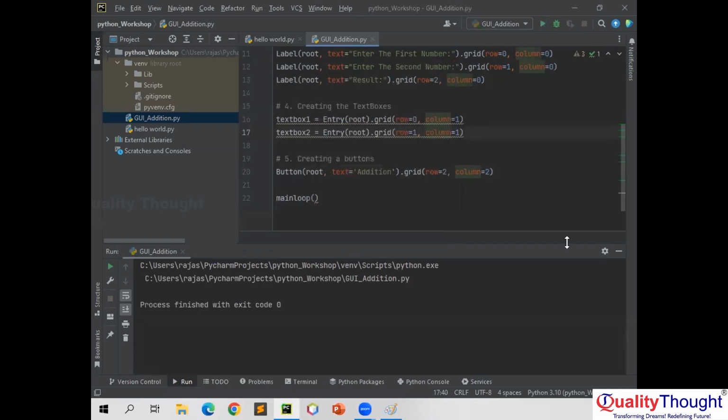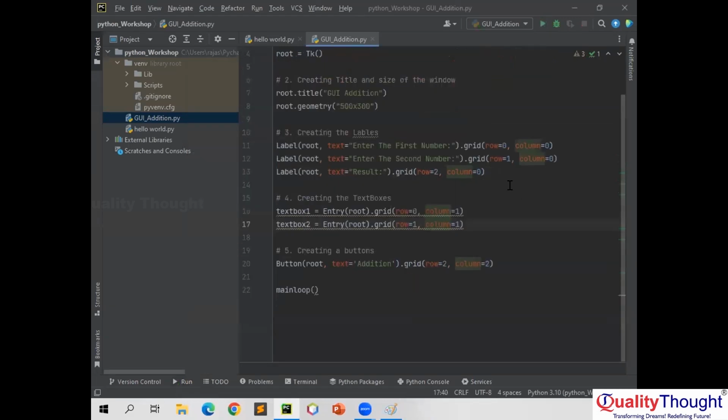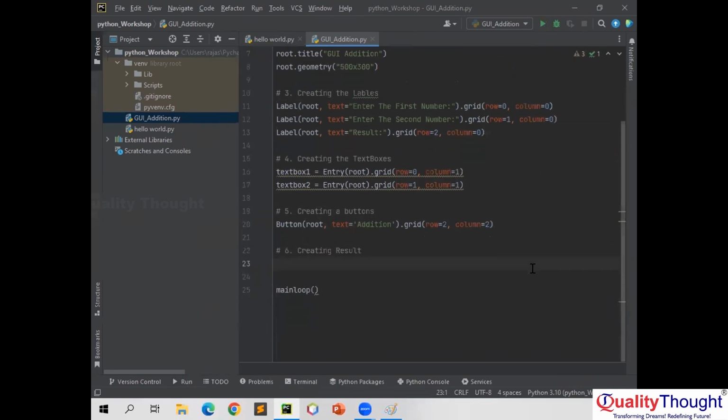Yes. Just close this now. Now my particular task was completed. Now my task is to display my result. So how does it look like? Let's have a look. The sixth one is creating a result. Using this particular result, I have to make sure the things work like this.